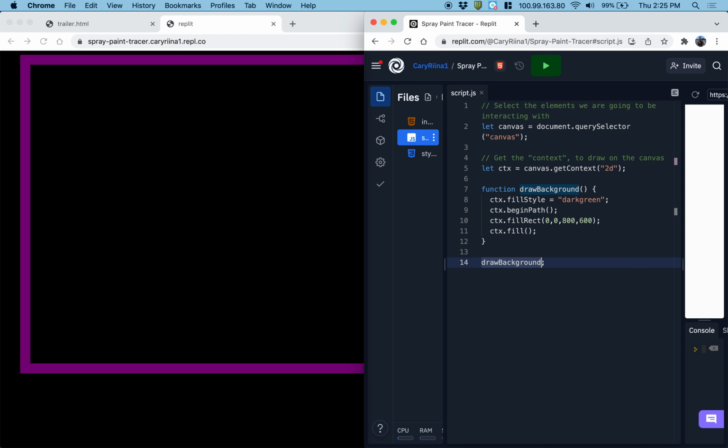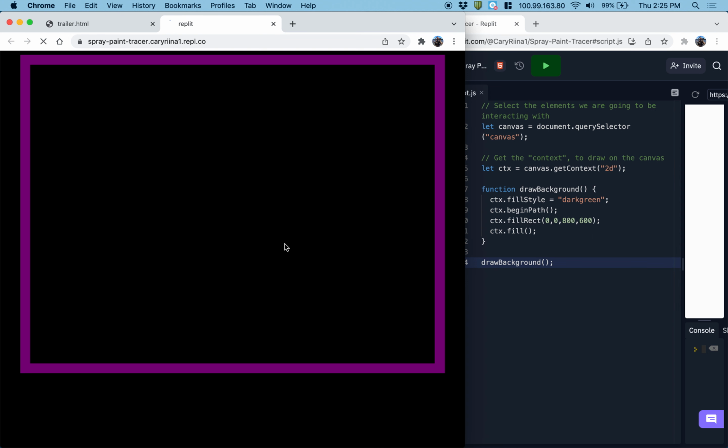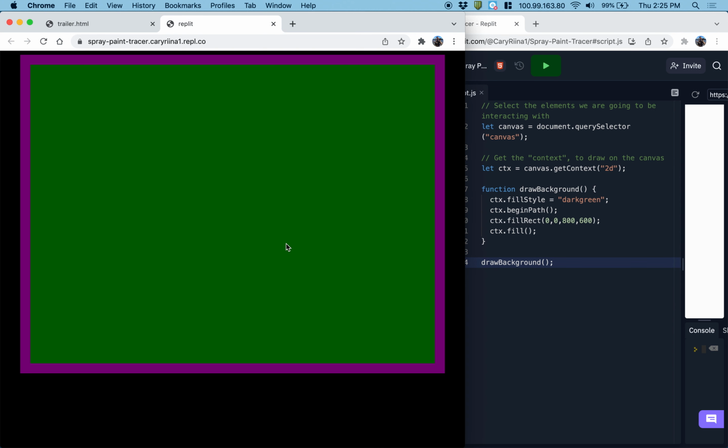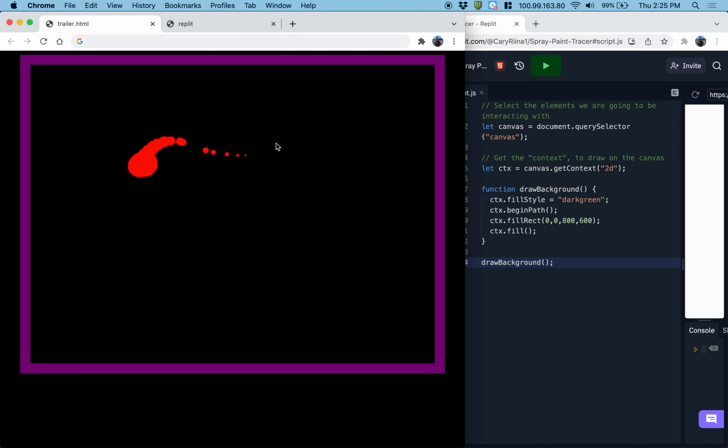OK. I think that my computer is lagging out because when you call a function, when you say do the drawBackground function, you always have to include the parentheses. So it should work now. All right, cool. So we've got our green background. All right, let's see. I'm going to imagine that when we draw it, it will make those little explosions like that.